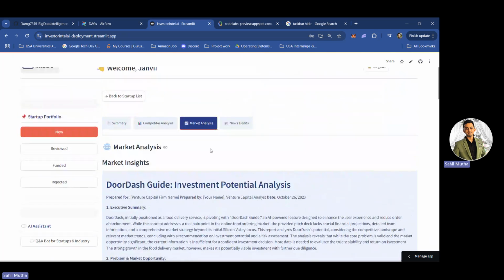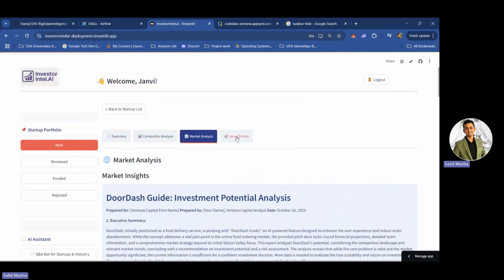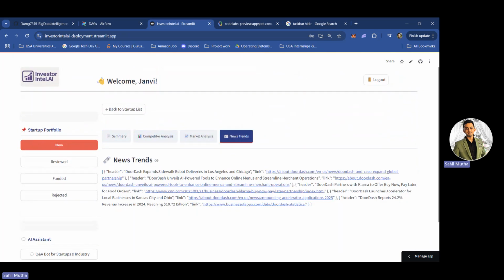Then the next one is the news trends. Here we are showing the top five news items based on the startups and industry. If there is no other news for that startup, then it will take the industry and you will get the top five news items and articles.